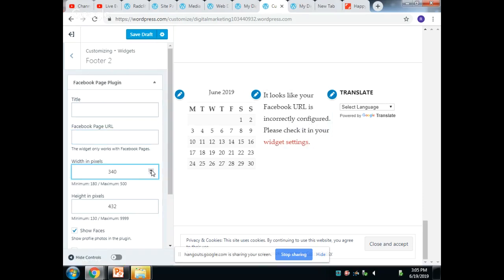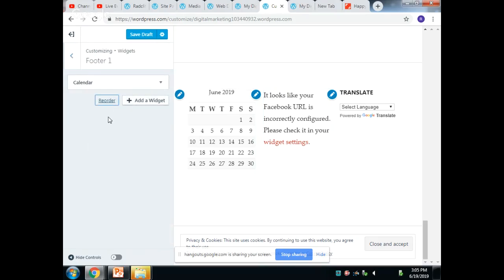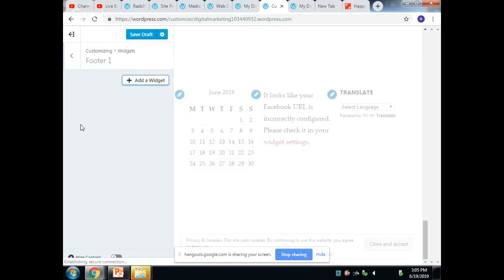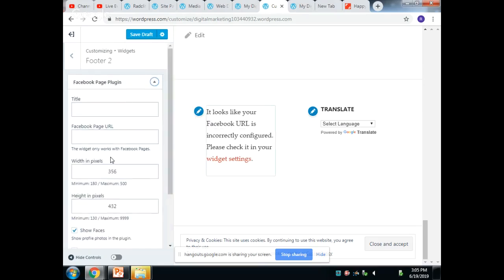And you can decide width in pixels if you want to make it a little wider. You have to take into account that I squeezed it in between these two other widgets, so it's really not going to allow me to change the width apparently. But if I wanted to get rid of those other widgets, it may let me edit it. No.